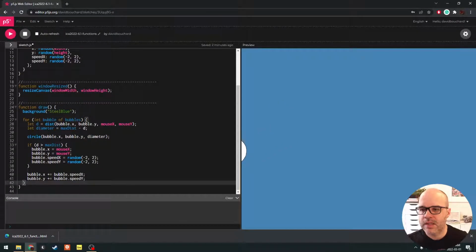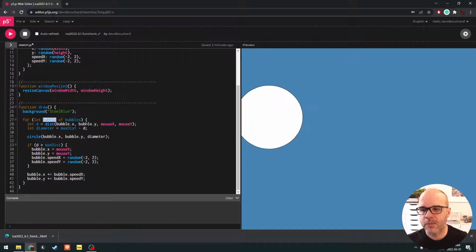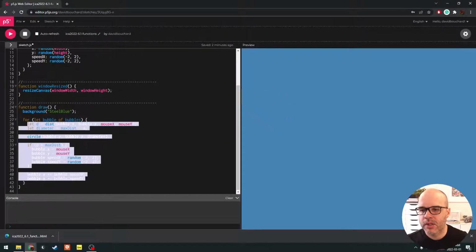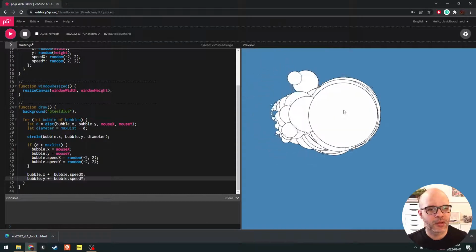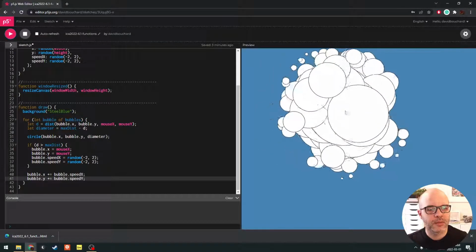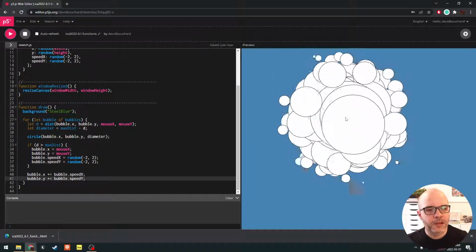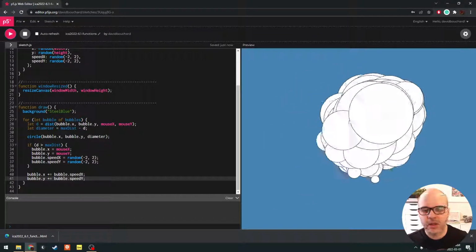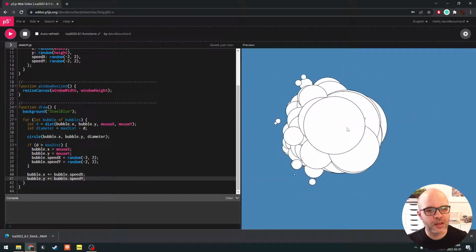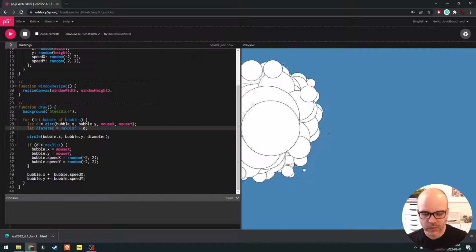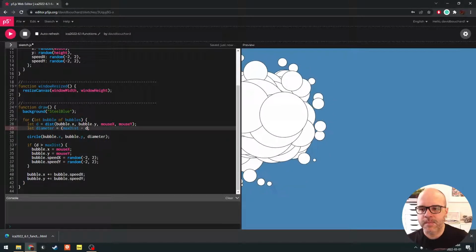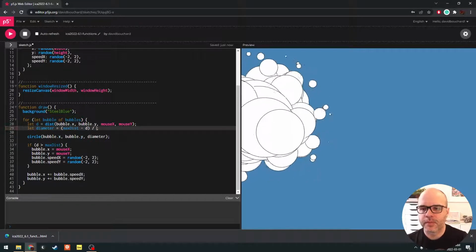So we're going to use this syntax. We're going to create a temporary variable called bubble, and I'm using the same name here so I can reuse my code. I don't have to change anything. So for every bubble object inside my bubbles array, we're going to repeat this little bit of code. Let's see what that looks like. Yeah, pretty neat. Let me make one little tweak here. I also find the starting diameter to be a little bit big, so I'm just going to divide this by 2 just to see.